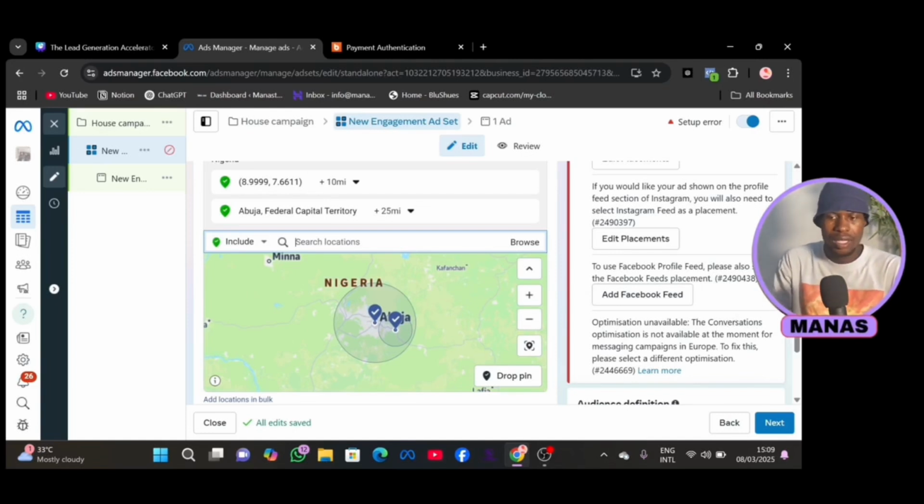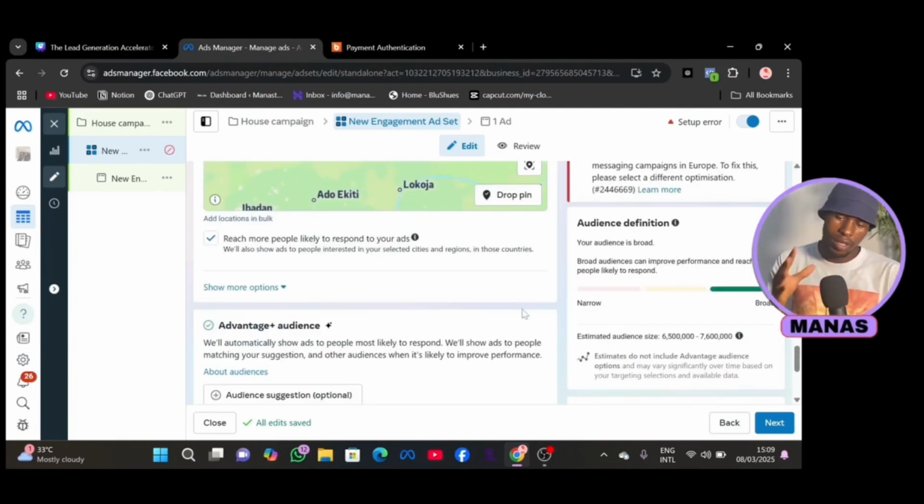So you can test, you can select all, you can select a particular area, you can select many countries, you can select one country, you can select the whole of Nigeria. That's the good thing with Facebook. You test, see which one works best. Then you put all your money, all, including your savings. Hey, I'm joking. Just put your money there and you see a lot of results. But at the early stage, you test and see which one works best.